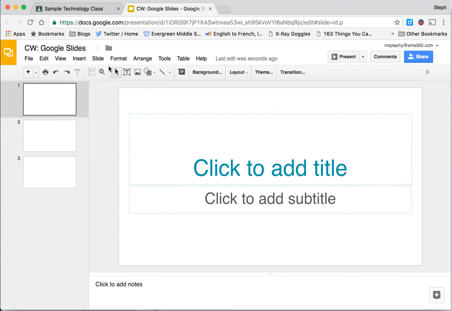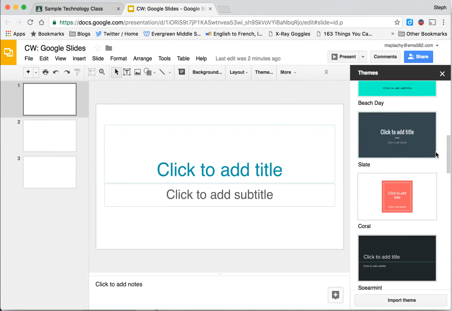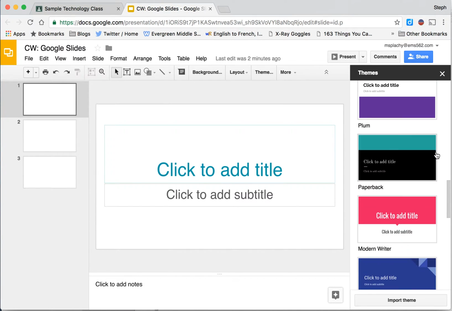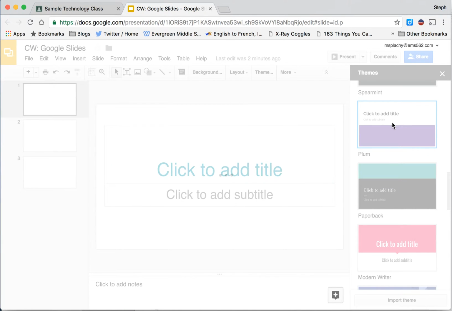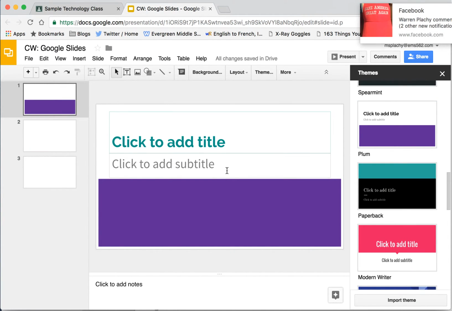The first thing we want to do is select a theme for our presentation. If we look at this second menu row, you'll see Theme here, which we'll click on, and then find a theme that we think is interesting. You can choose any theme that you want for today. I'll choose this one. Pause this video now to go ahead and do that.